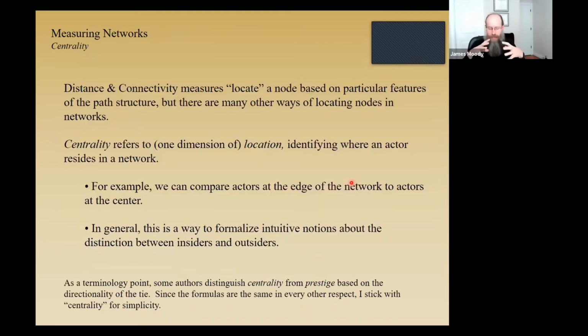So distance and connectivity features are the parts of the network that tell us something about how the system as a whole is connected. If we want to shift perspectives a little bit and locate a node within the network, then we need to focus on how a node is situated in the network. And centrality is the main way of doing this. Centrality is a broad class of measures designed to distinguish a node from the center to the edge on some version of a connectivity score.